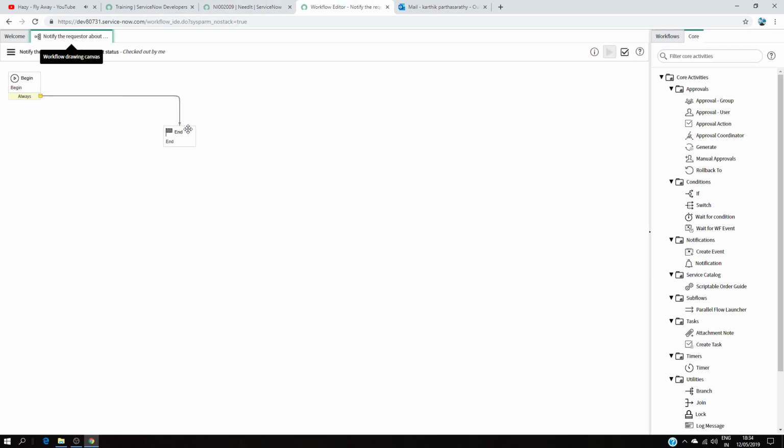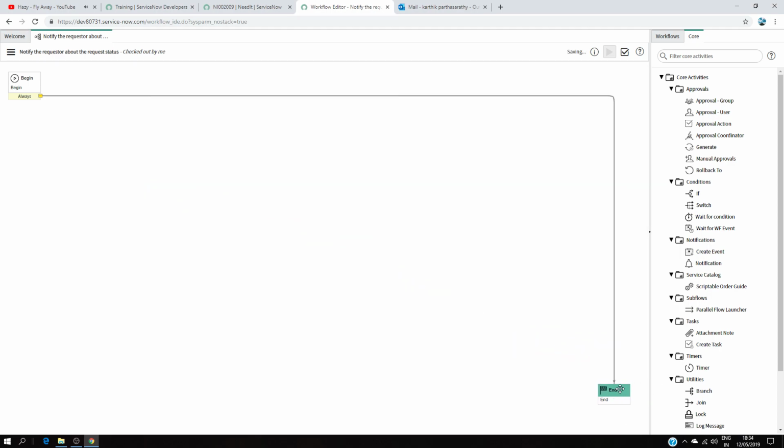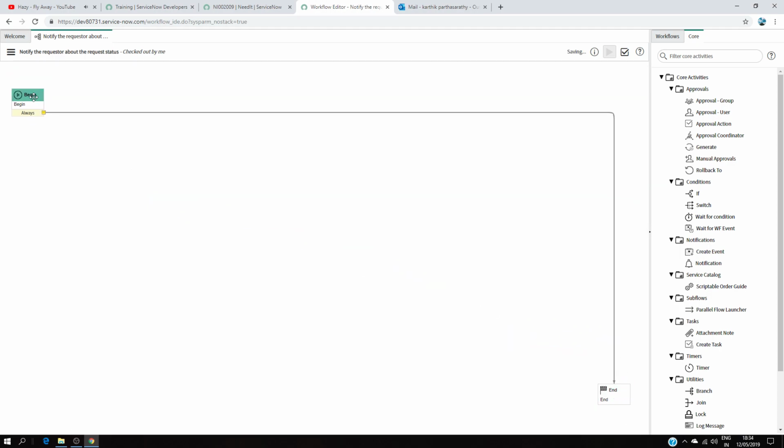So we have here now two parts, the beginning and the end of the workflow. I'm going to separate them like this to make it much clearer.